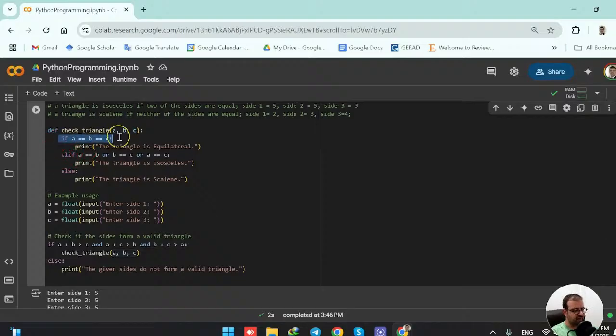So we check to see if all the sides are equal. So A equals B equals C. If this statement is true, we are going to print this message: the triangle is equilateral. But if this statement is not true, this part is not going to be executed, and we go for the next condition.